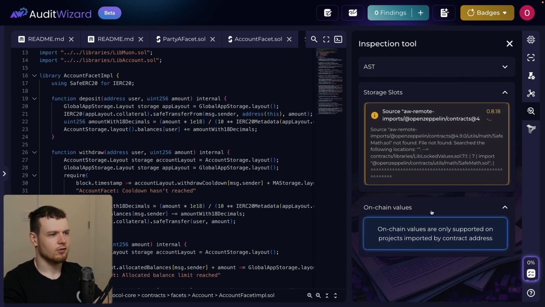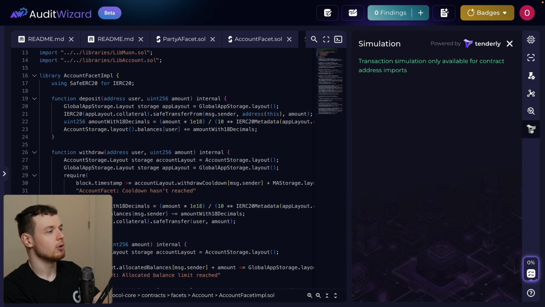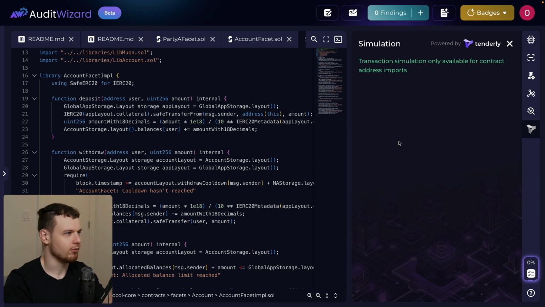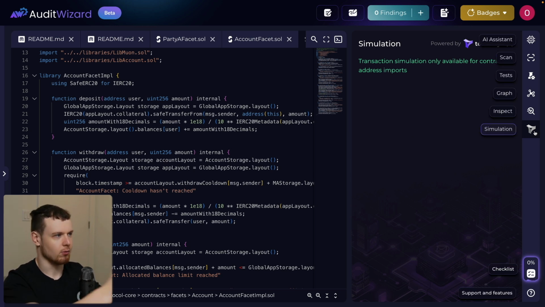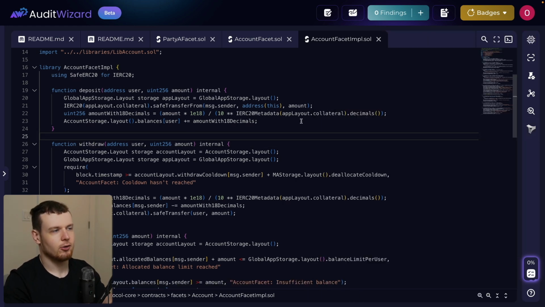Inspect. Oh, I see. So if this is a deployed contract, we could just inspect storage slots at will. So that's pretty cool. Not bad. And then we can also simulate. So here's the new feature from Tenderly. So we've got an integration here. And of course, I'm not going to be able to do it on this, but maybe we'll try it on some other contract. But yeah, you can actually simulate on-chain transactions through the UI here if I select one of these functions. So that's pretty dope. And I want to use the AI.